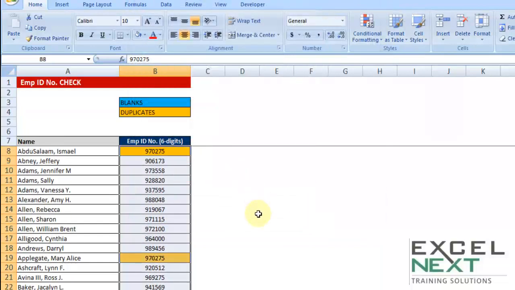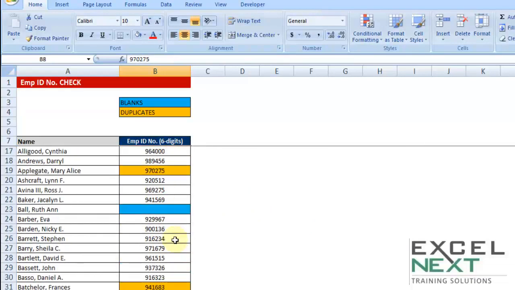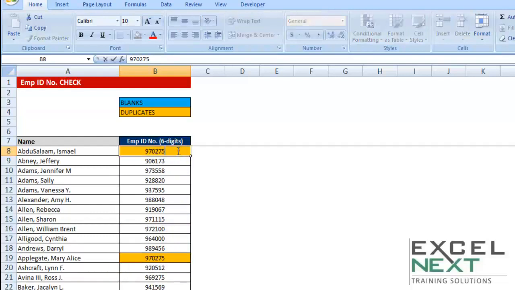Okay. So what I notice is whichever cells contain duplicate value have been highlighted. Now let's say this particular person, if I just change the number to let's say 9, the moment I change that employee ID, you'll notice both of them cease to be a duplicate, hence both the colors have been taken off the list.